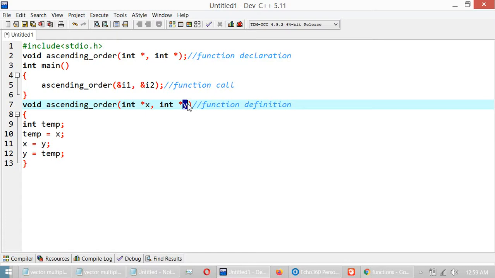y. Okay, what is common between I1 and x? Both are integer. I2 and y both are integer. They have to be integer. And do we need to have a return here? No.